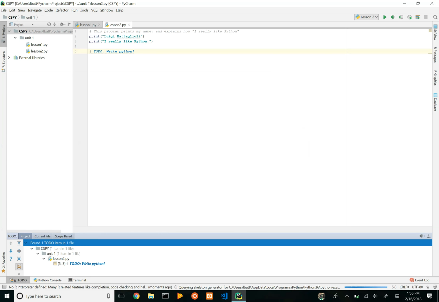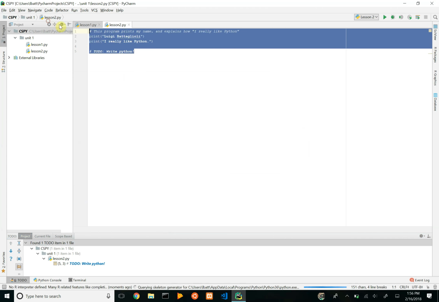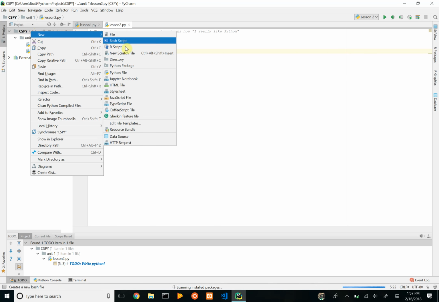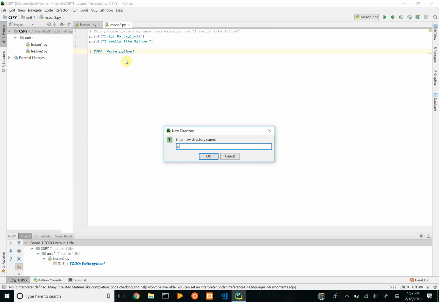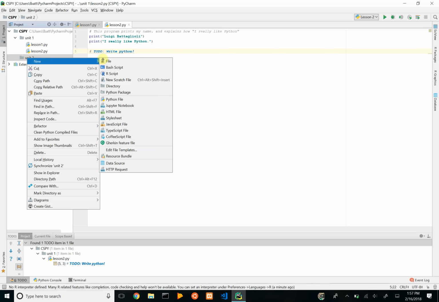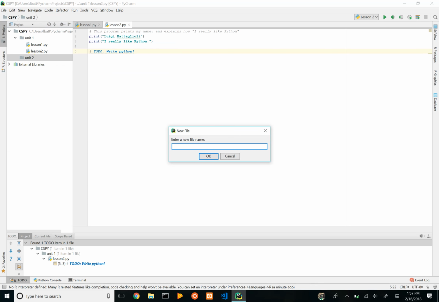Alright, so we're back here in PyCharm. As you can see, I'm still on Unit 1, Lesson 2. So what I want to do is I want to make a new folder within my directory. So I'm going to right-click. I'm going to hover over New, Directory. We'll call this Unit 2. And then I'm going to right-click on Unit 2 as well. And we're going to make a new Python file. So File, we'll call this lesson1.py.